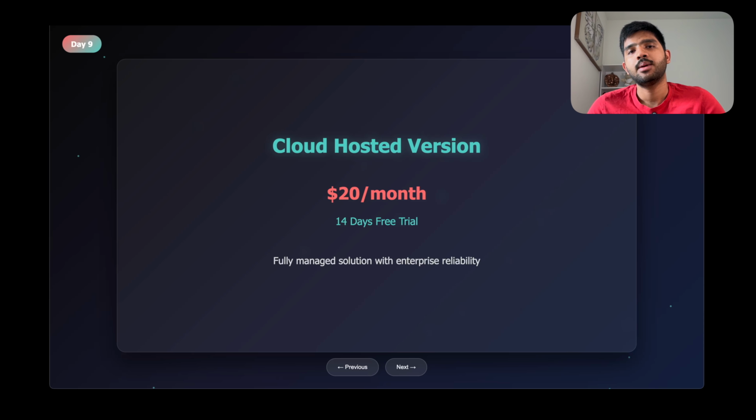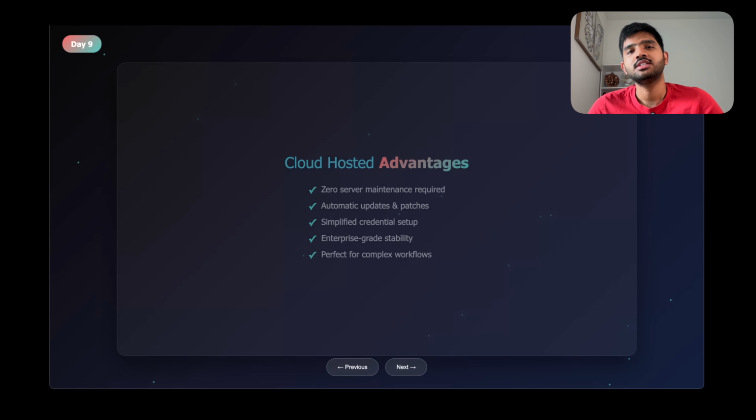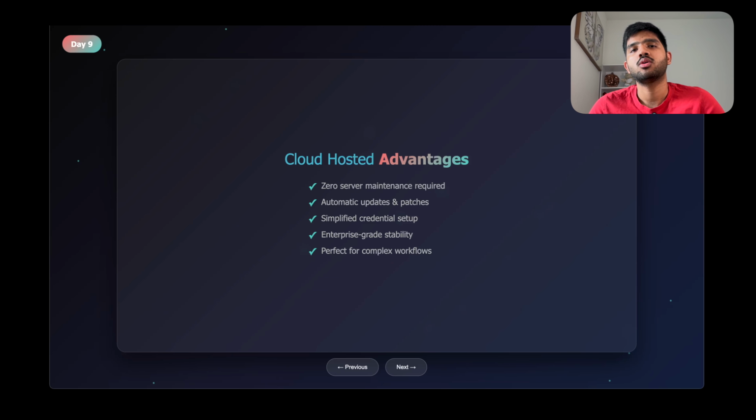First, let's talk about cloud hosted. Here, after signing up, we'll get a 14 day free trial, and after that we have to pay $20 per month to use n8n in the cloud. The advantage of the cloud hosted version is we don't have to worry about hosting, server maintenance and updates, and also setting up credentials is easy. It's generally more stable, especially when we are dealing with complex workflows or complex automations.